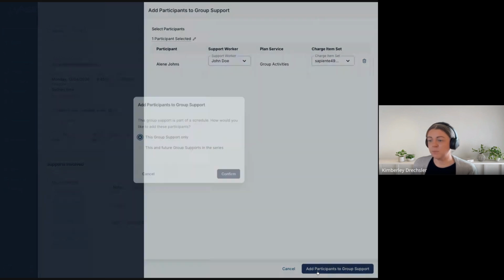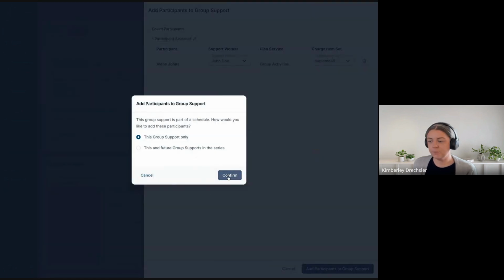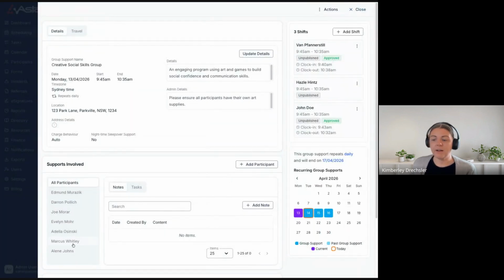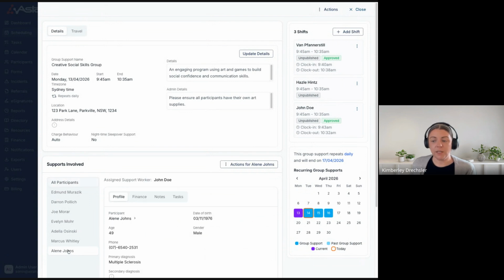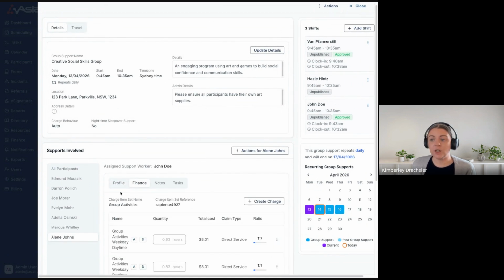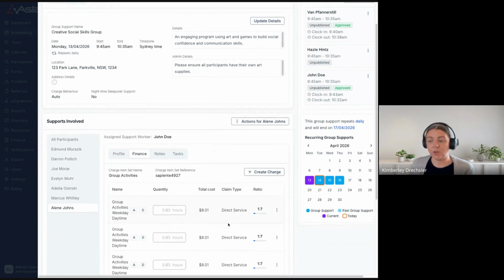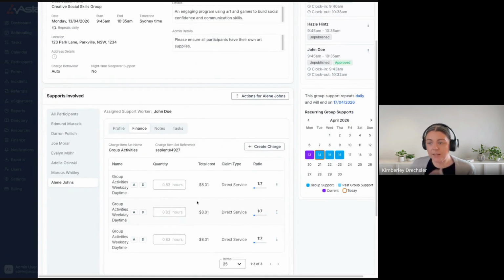So we'll add this participant to the group just for this session. And now Aileen is showing up down here as well. This will also apportion the charges across all of these participants. So it was previously at a 1:6 ratio. It's now showing at a 1:7. So all of those charges have been apportioned equally amongst all of those participants.